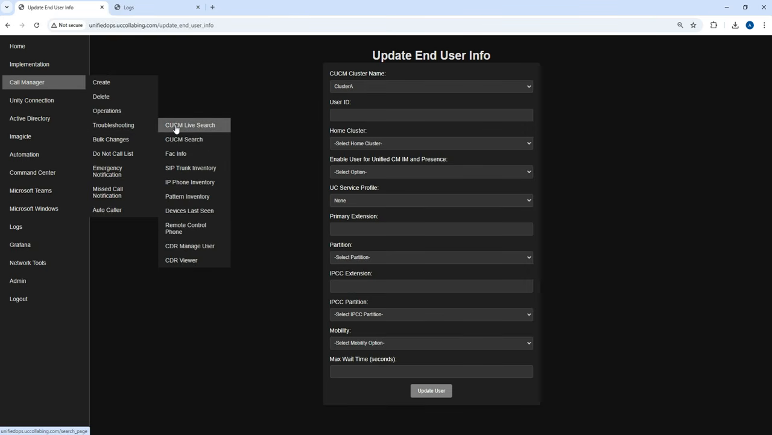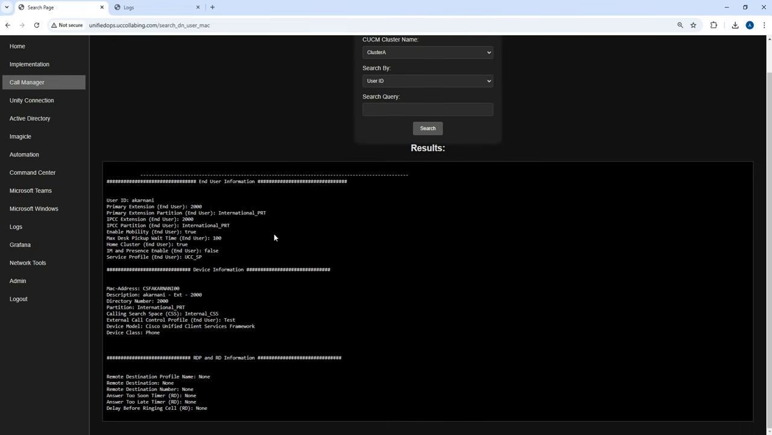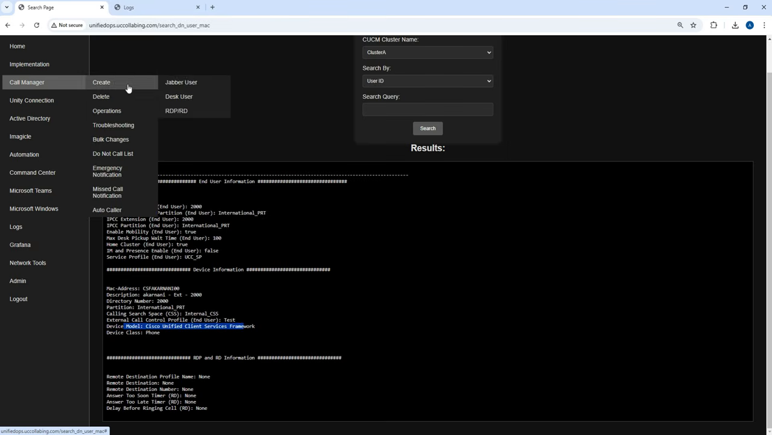Now coming to troubleshooting. For example, if I want to search for any user, I can go here and search for the user A Karnani. So I can get all the related information related to A Karnani: user ID, extension, the current partition for that particular user, the IPCC extension, whether mobility is enabled or not, whether the home cluster is enabled or not. All these parameters I can get here. Also whether the user has an RDP or not, and what kind of device model it is.